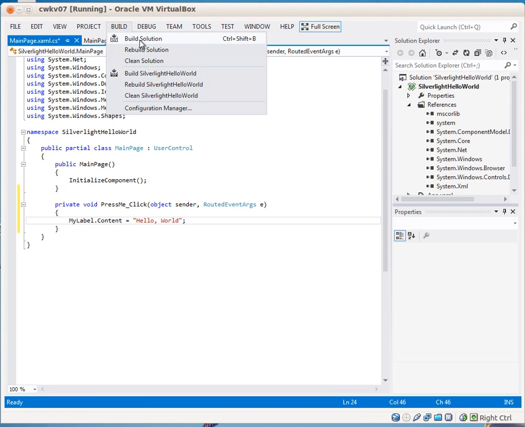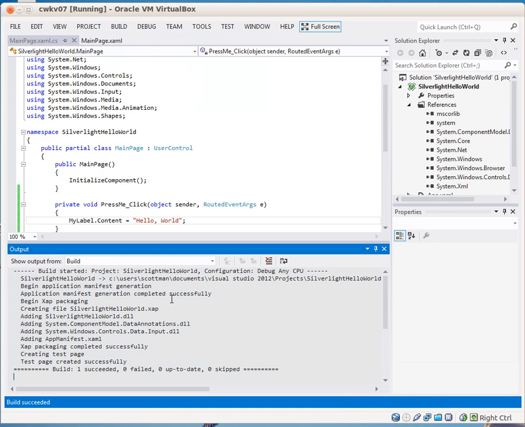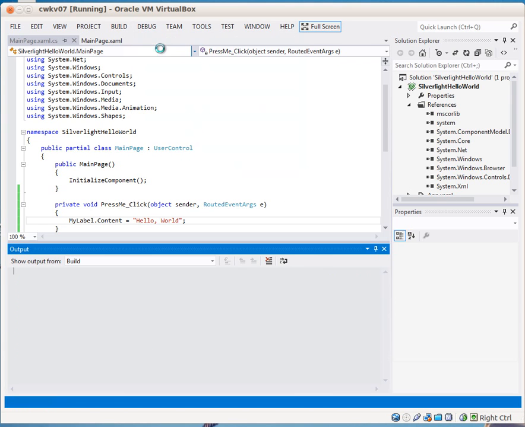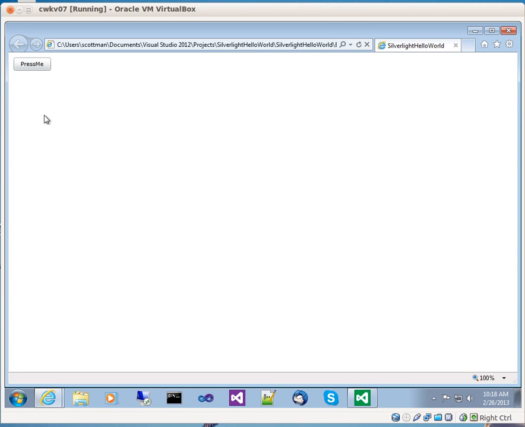From that point, we should be able to build our solution. Click build and then build solution. The output window flies up, and there we go. We see the application generation, the packaging, and so forth. One succeeded. Everything should be fine. Debug, start debugging. Takes a minute for the control to initialize. Press Me, hello world. There you go.